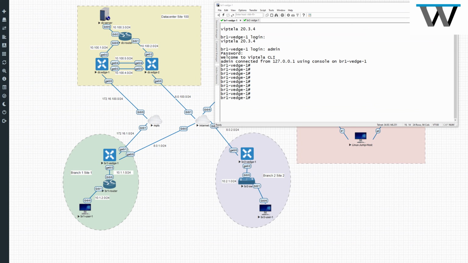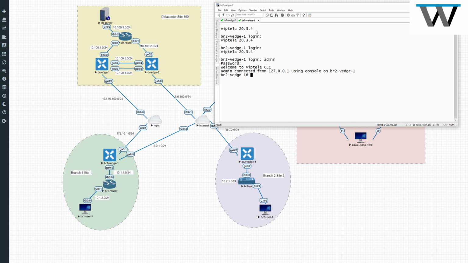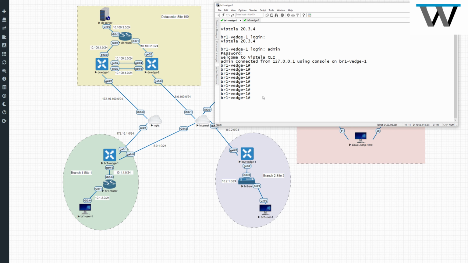So what I did, I've opened this BR1 VH1, which, if you can see on this diagram, is this one right here. And BR2 VH1 is this one, the branch 2 VH1. I am only interested to see how many BFD sessions we are making in the first place. Previously, this branch 1 router was making 2 BFD sessions. If I say BFD session, it means data tunnel or IPsec tunnel, right?